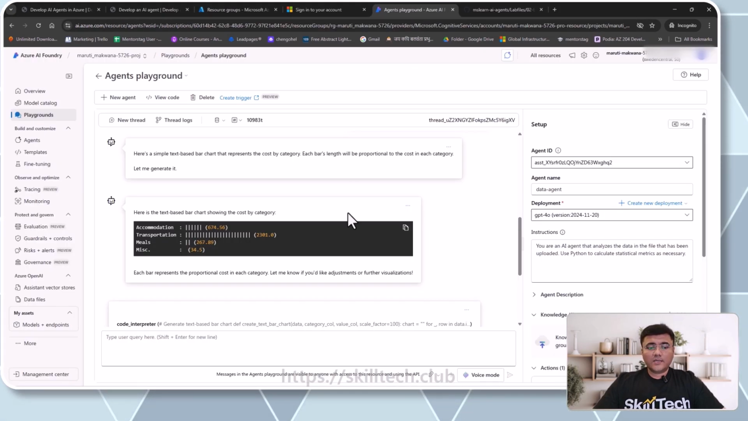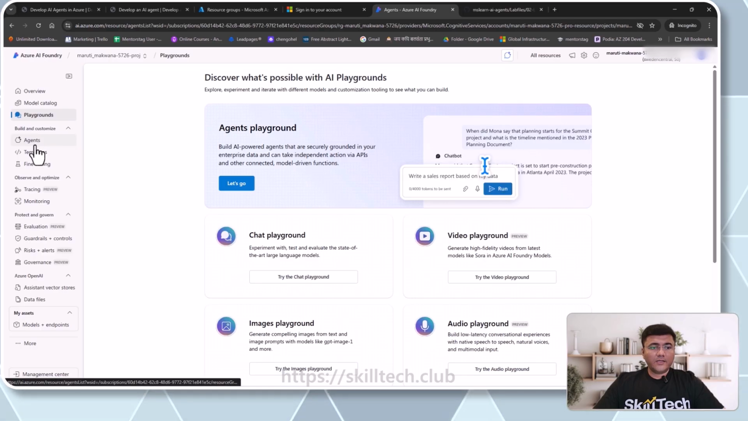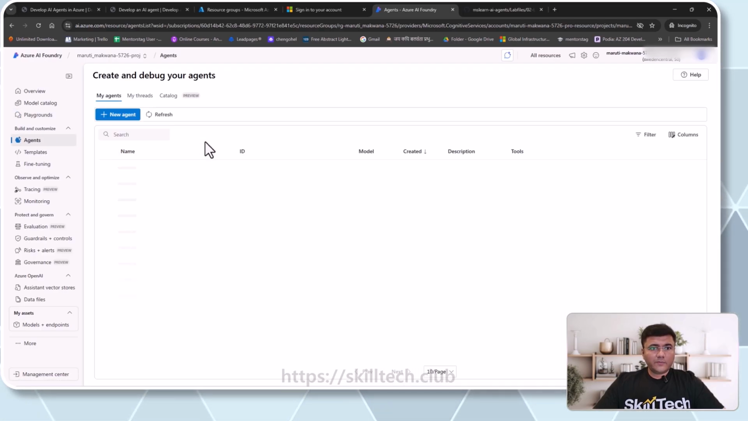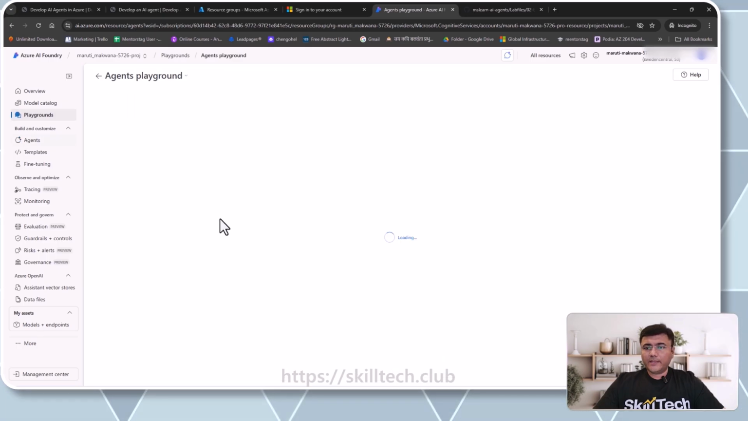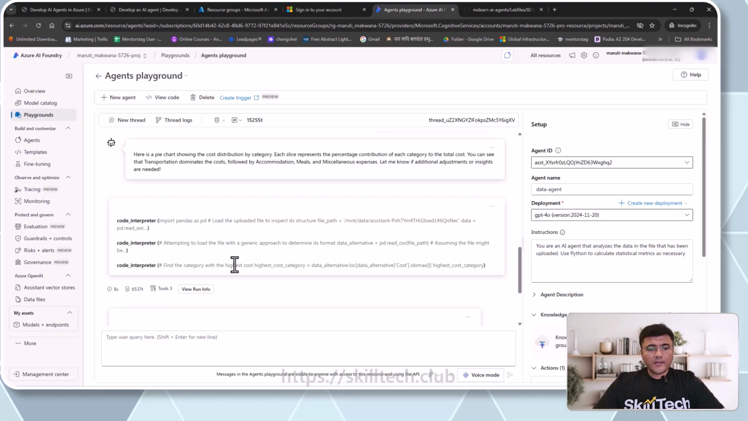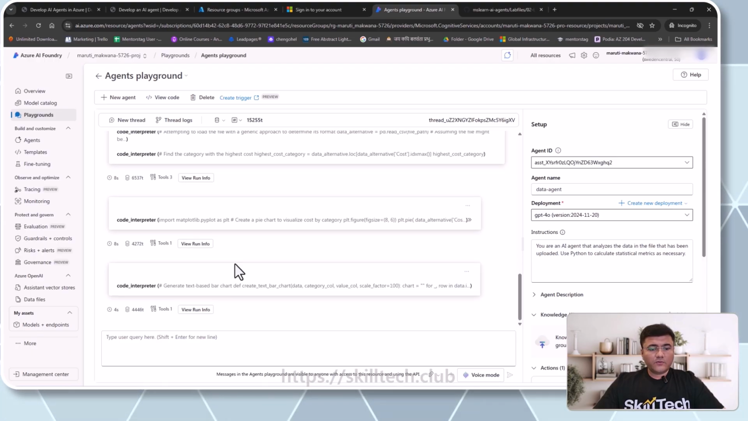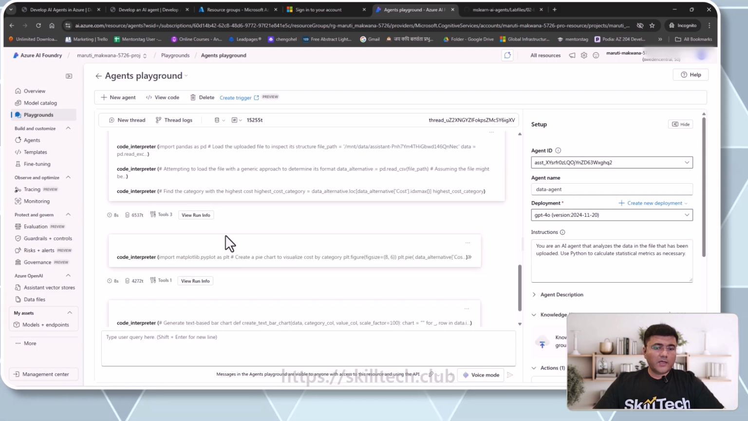If I go to my thread, and if I focus again on agents and go to that particular thread, which is this one, open in playground. I say create a pie chart showing by category. Now in this case, it's showing me this configuration option, but there is no pie chart which is actually visible here. Now this is something which is a limitation.